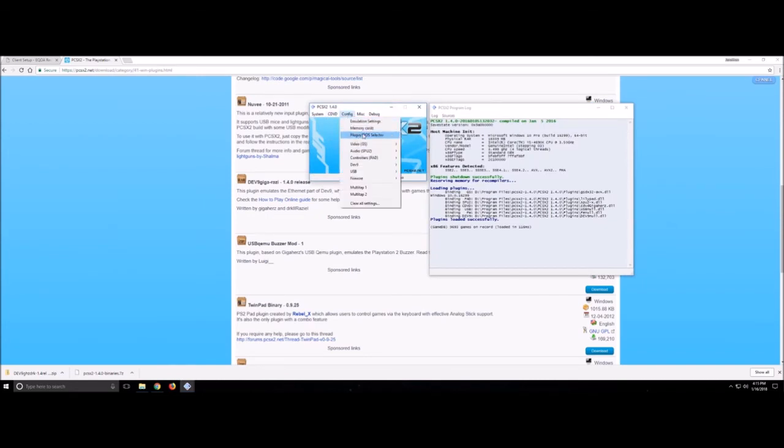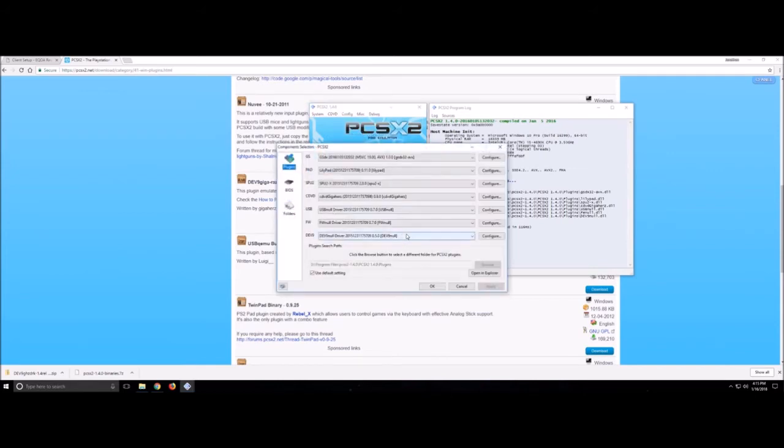So now you want to go back into the plugins up here under config, go over to Dev9 and select the gigahertz Dev9 plugin.